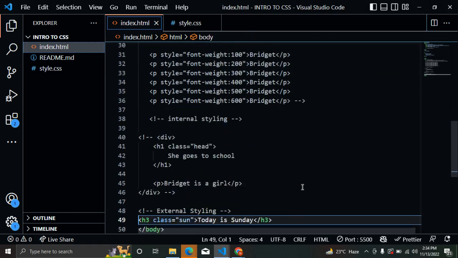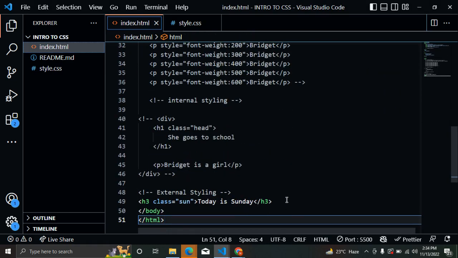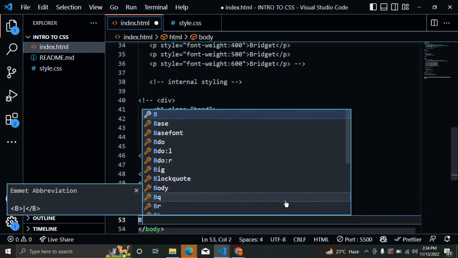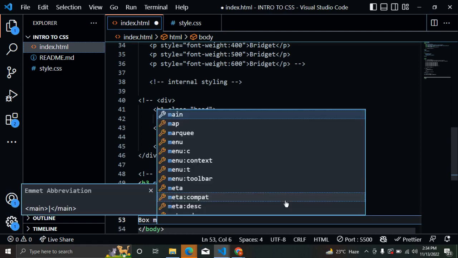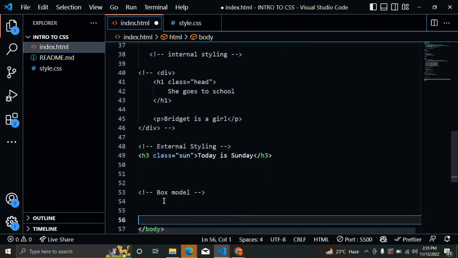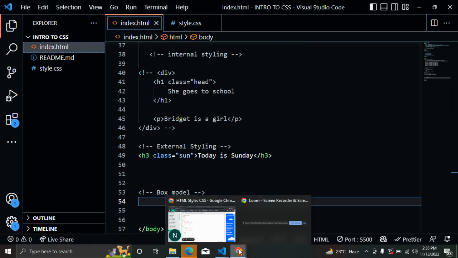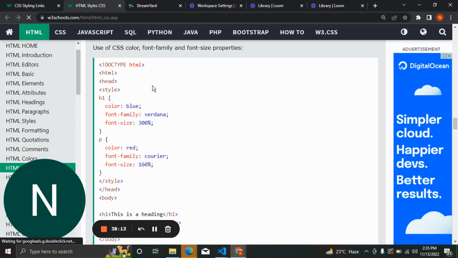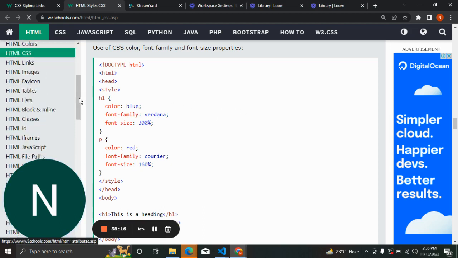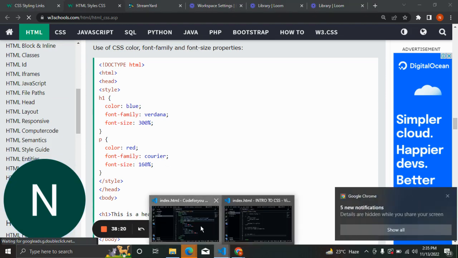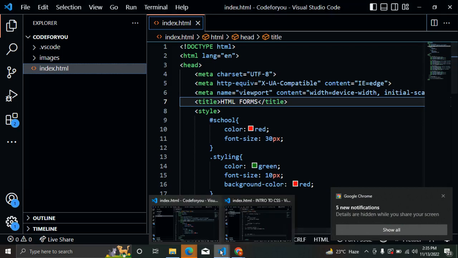Okay, so the next agenda for today will be box model. Sorry. Okay, so box model. Let me go to my read me where I wrote the notes.